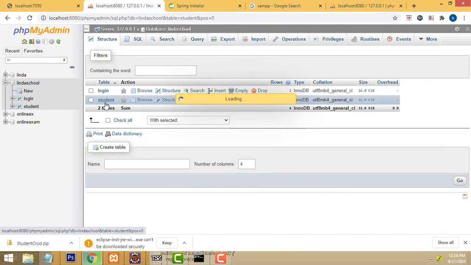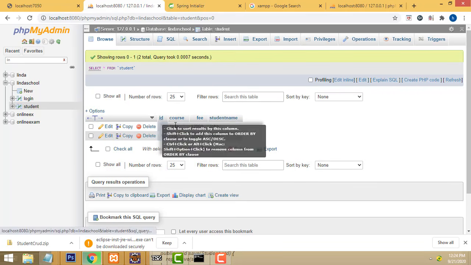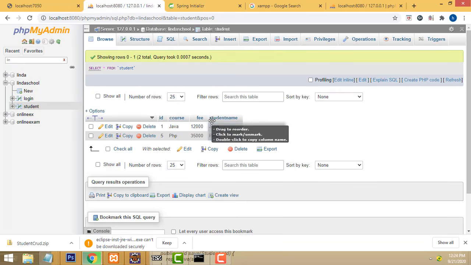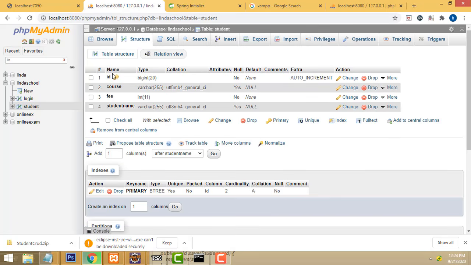After that, I have created the table inside the database. This table I have created over here. This is a simple table I have created. Very simple table. These are the columns, right? ID, course, fee and student name. These are the columns I have created, right? You have to set the column names. This is the simple thing I have created.